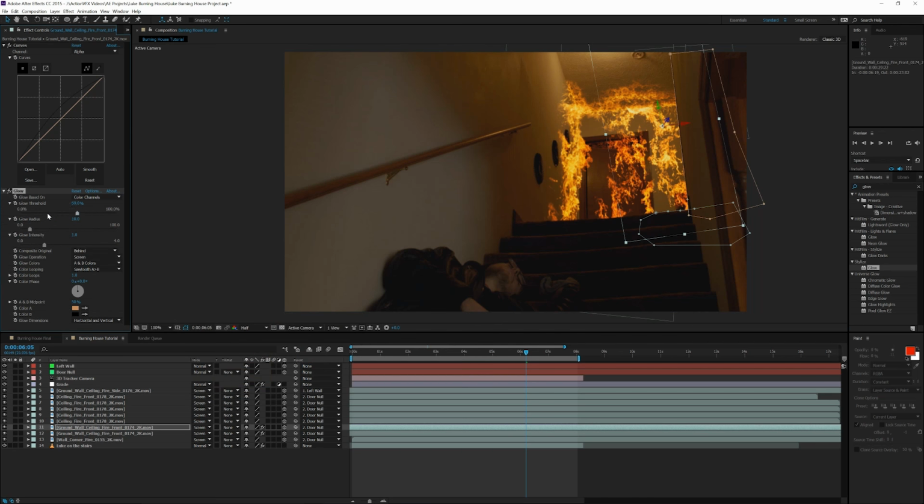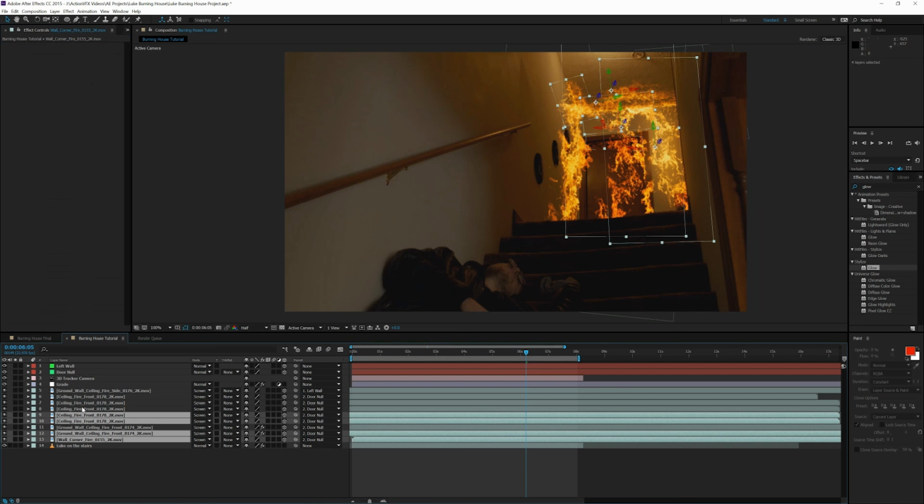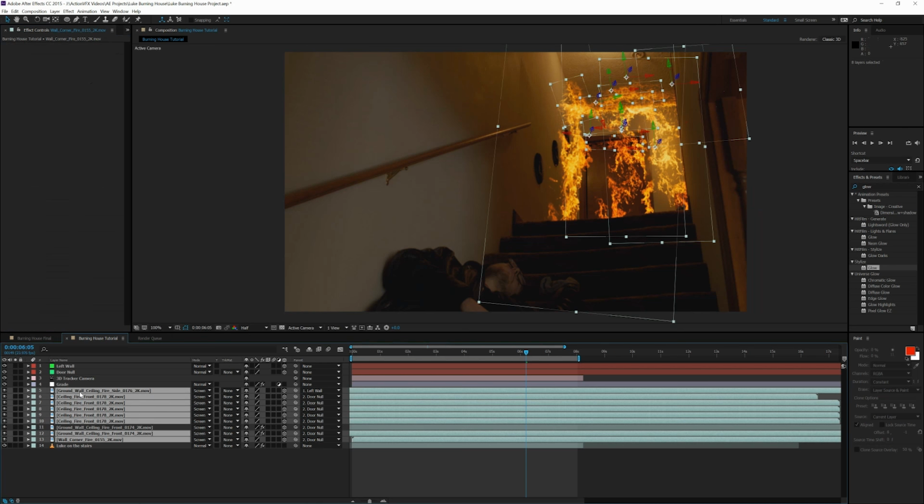For the threshold, we'll put it down to 0 because we basically want all of the fire to be glowing. And the radius, we'll put it at 366. And the glow intensity, the setting I had it on was 2.1. So you can see this is looking pretty nice. So let's go ahead and copy this glow effect and I will just paste it to all of the other fire clips.